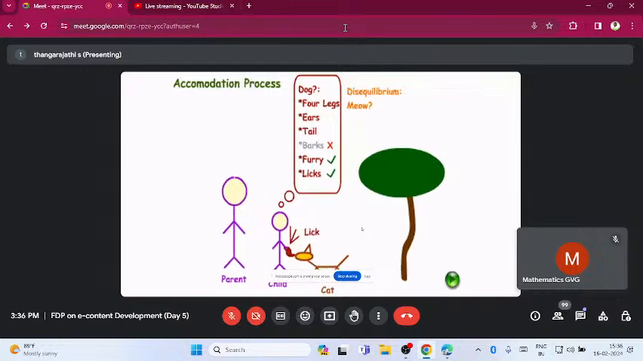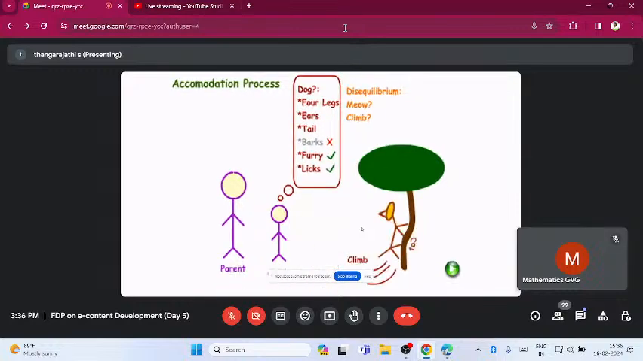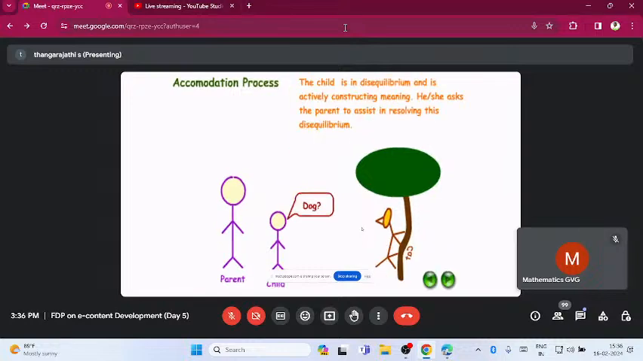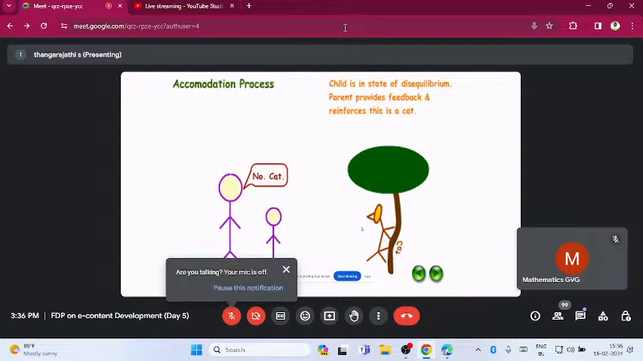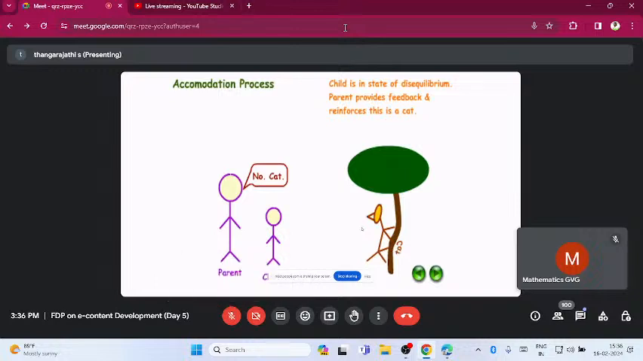And also it looks furry. It also looks similar, but it climbs up, climbing the tree. So the child is in a confused stage. So the parents or otherwise the teacher, we are encouraging the students or the child to accommodate. Accommodate means just differentiate that cat from the dog.